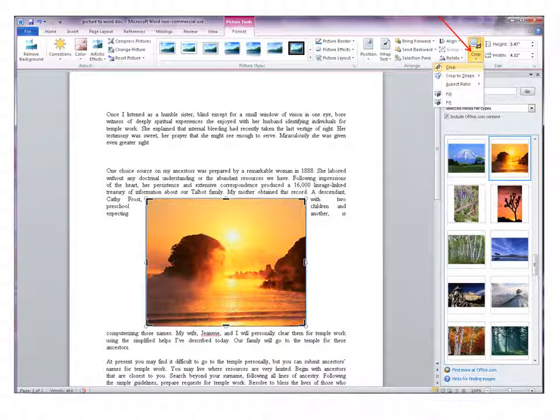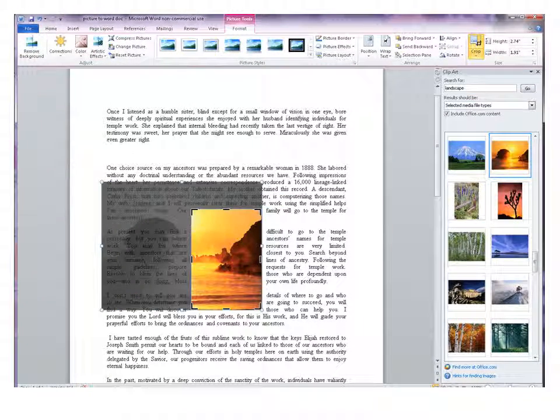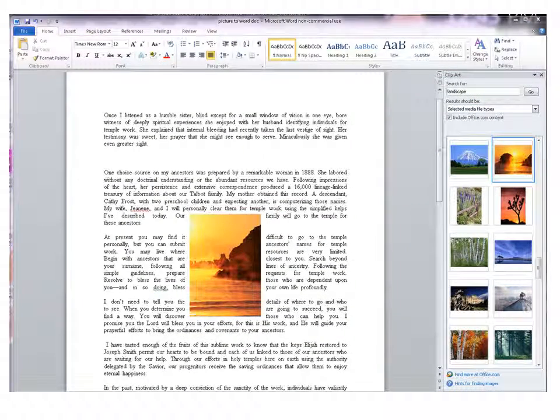Here is the cropping tool. Click on the picture and adjust the little slashes on the picture to where you want it. Click outside the box, and there is your finished product.